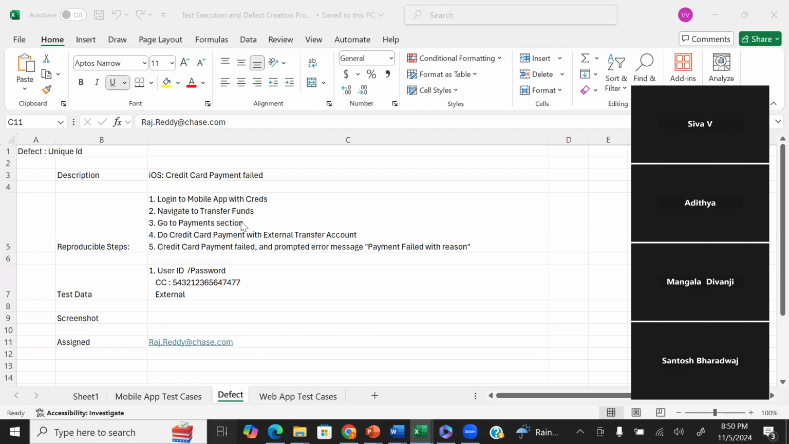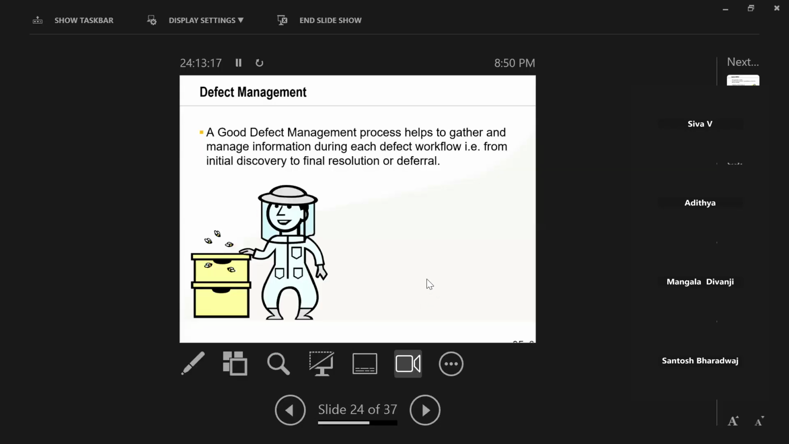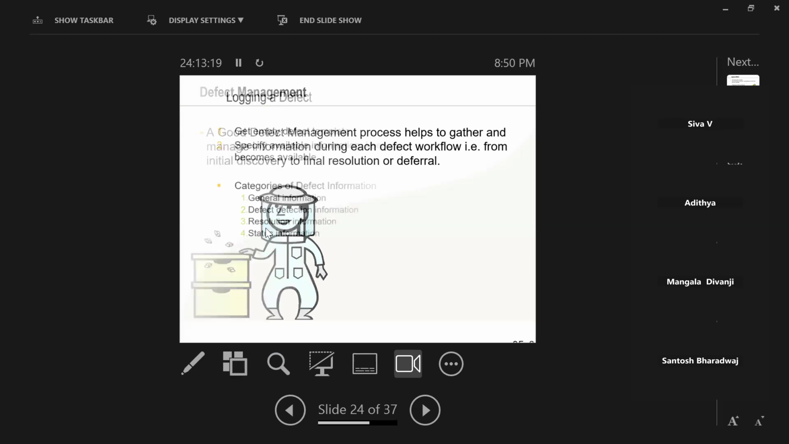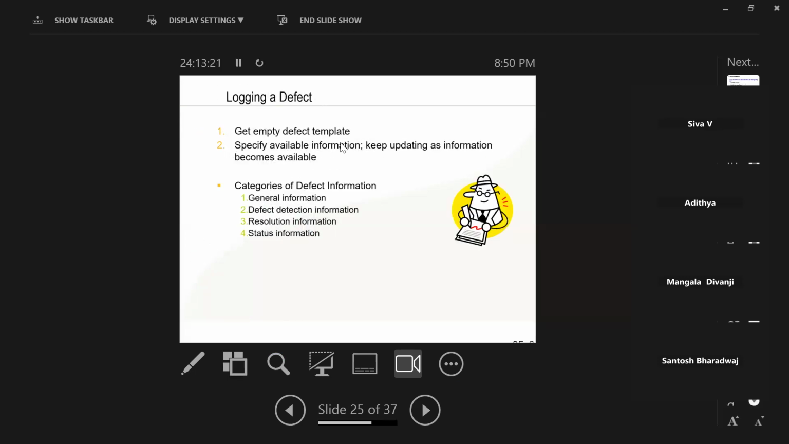This is what we need to raise. As much information as we need to provide. Okay, logging it. How to log a defect? Get the empty defect template. Take the template and specify available information. As much information as we have, we need to provide: defect description, reproducible steps, and screenshots, screenshots, and then screenshots.